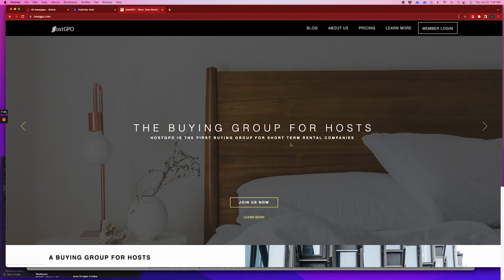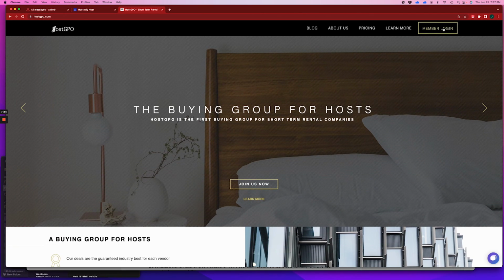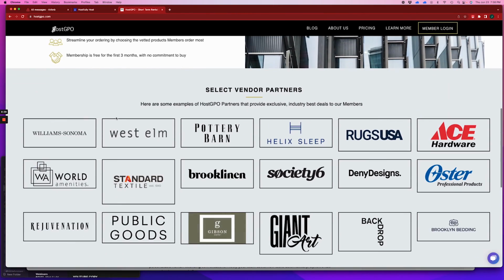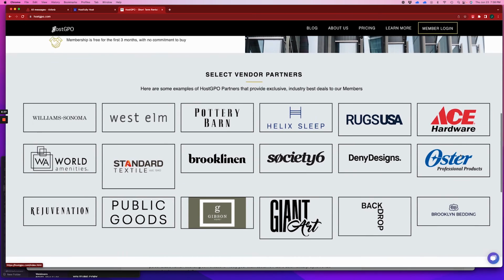This is what HostGPO looks like. It's a buying group for hosts. So you can log in and be a member. You can see all their information here. They have Williams Sonoma, West Elm, Pottery Barn, Hex Sleep, Rug USA, Ace Hardware. I mean, it just goes on and on.